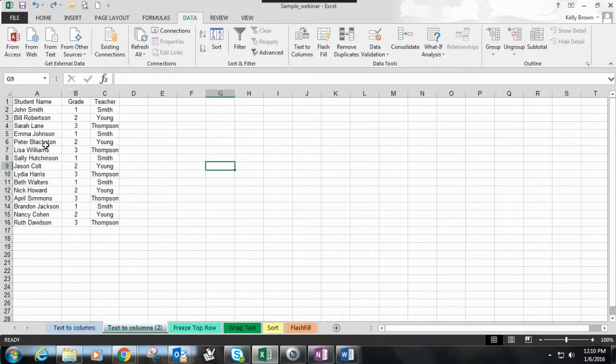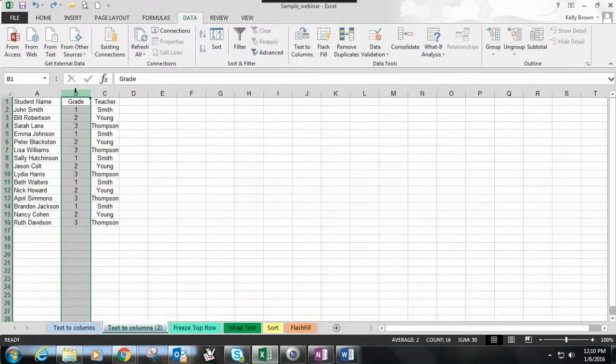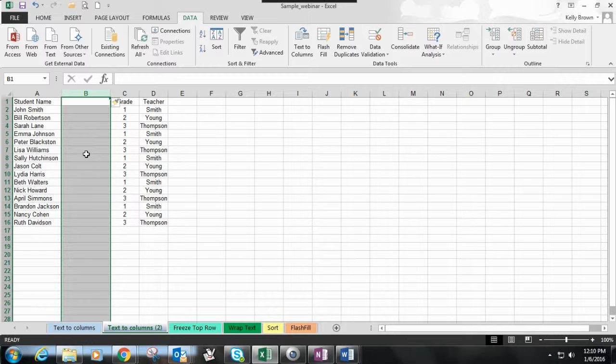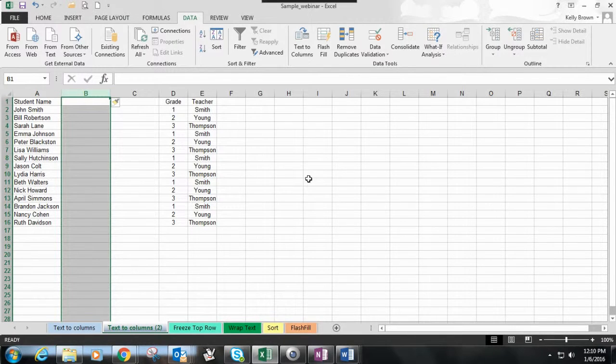So what we need to do is insert a column to the right so that there's space for the column that is generated when we do the text to columns. To insert a column, I'm going to click on column B. Right click over B and click insert. That inserts a new blank column. I usually insert a second one just to be safe.